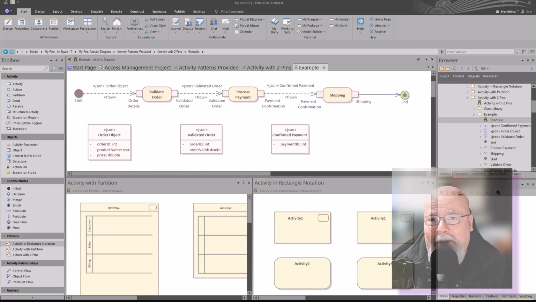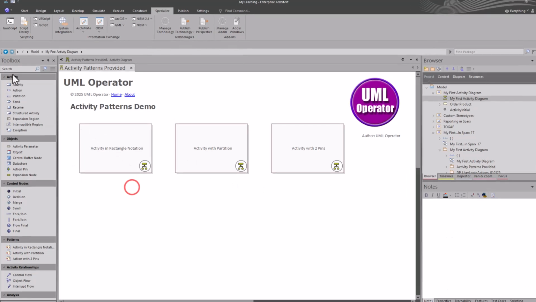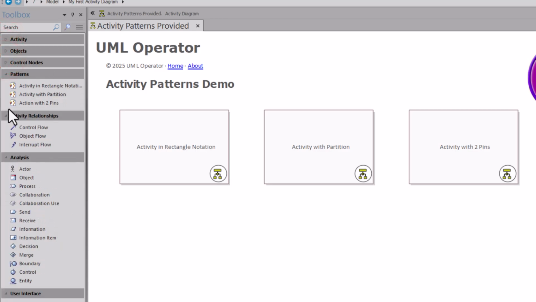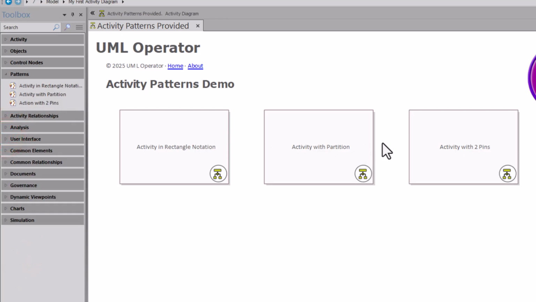So let's get started. All right, so I'm in my Sparx common custom workspace layout. I've got toolbox on the left, I have browser and quite a few other things in the upper right, and I have notes and quite a few other things in the lower right. Let's go ahead and minimize these categories in the toolbox. We don't need them, and we are just going to focus on patterns. I've already created 3 namespaces for these patterns, starting with activity in rectangular notation. So let's go ahead and open it.